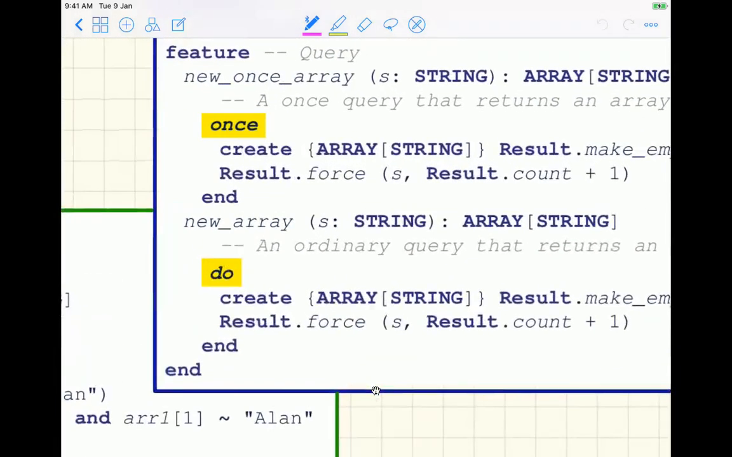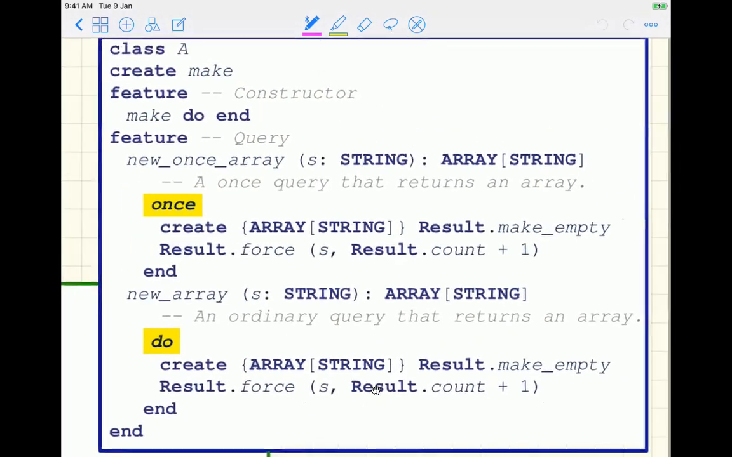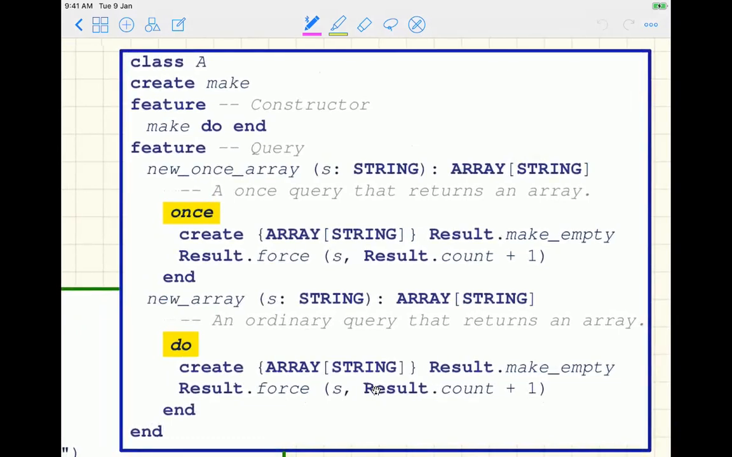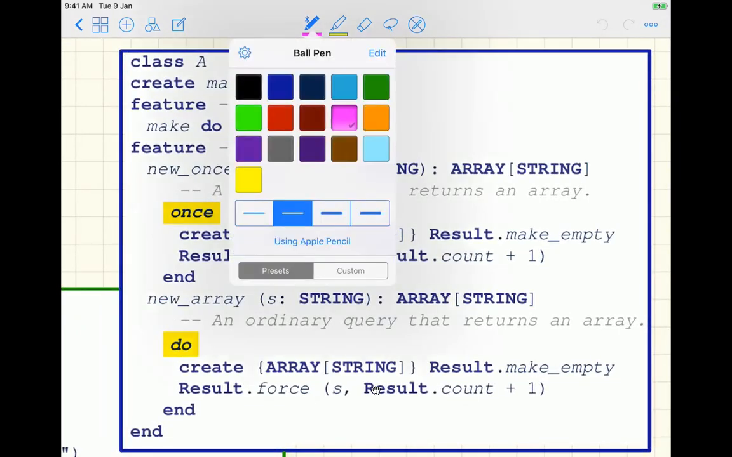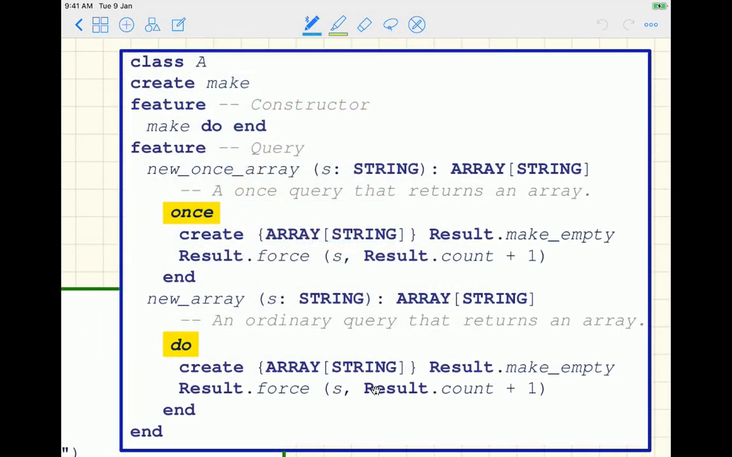So there is a keyword you have to know called once. Let's make one example. We have a class called A, and also we got a constructor over here. Simply do nothing, that's fine. Let's say we support two queries over here, query number 1 and query number 2. For query number 2, it's easy. We simply take a single string, and then we want to return an array of string.